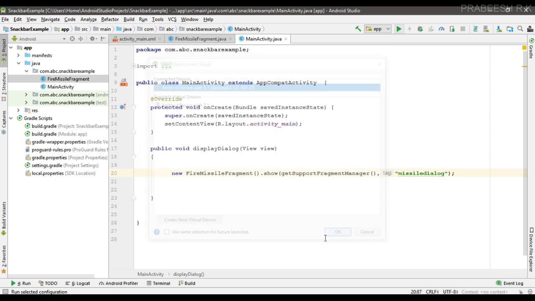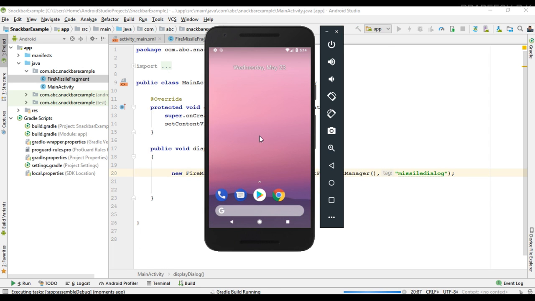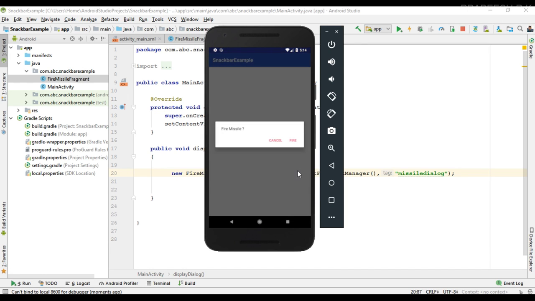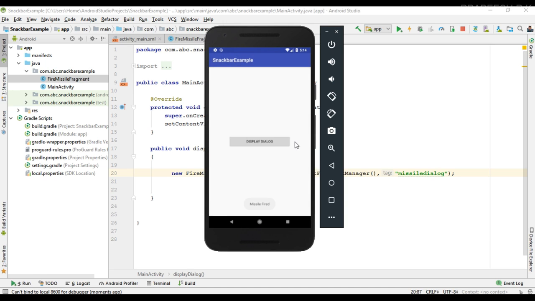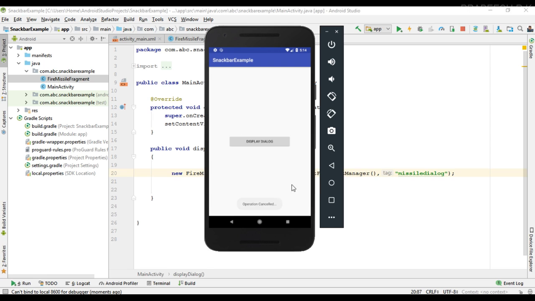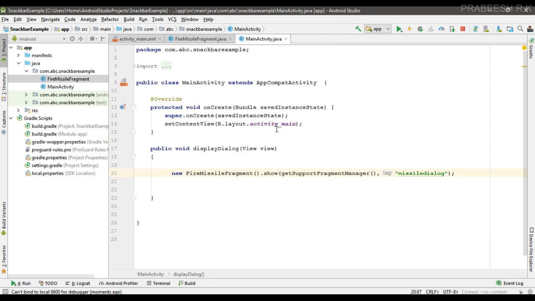Okay. So now we can test the project. So I run the project. Okay, now the project is available on this virtual device. Now display the dialog. So here we have a simple dialog. This is the message, and we have two buttons, a positive button and a negative button. So first I select the positive button. Now display the dialog again. Now select the negative button. So this is how we create a simple alert dialog using dialog fragment. I hope you understand this concept.